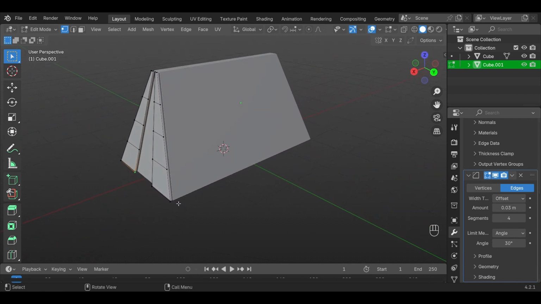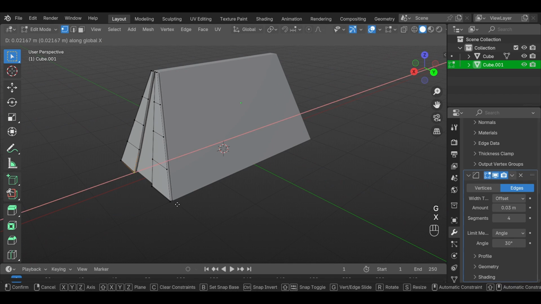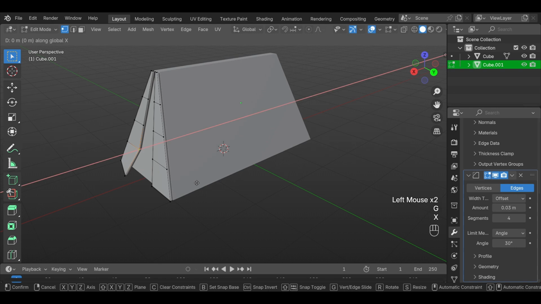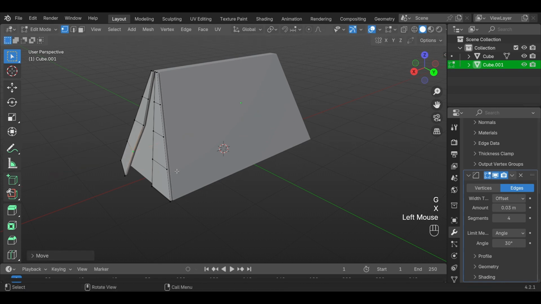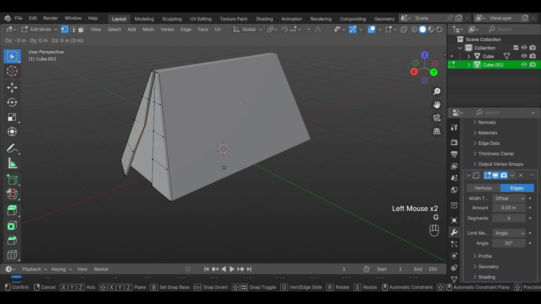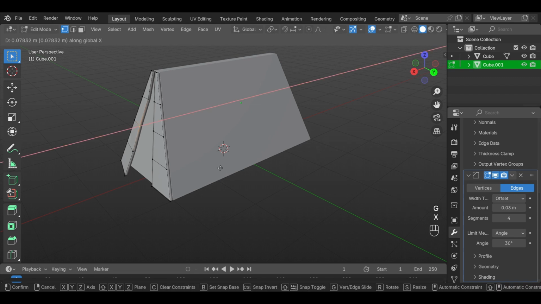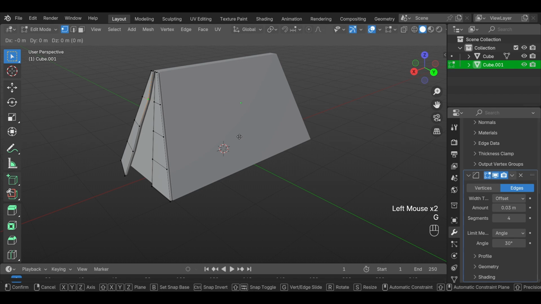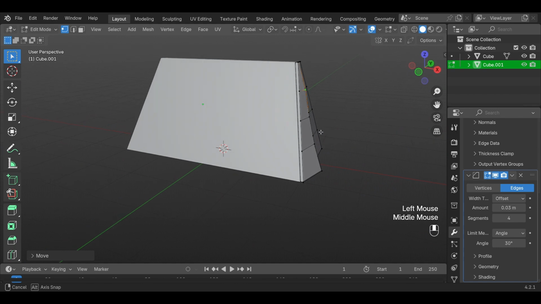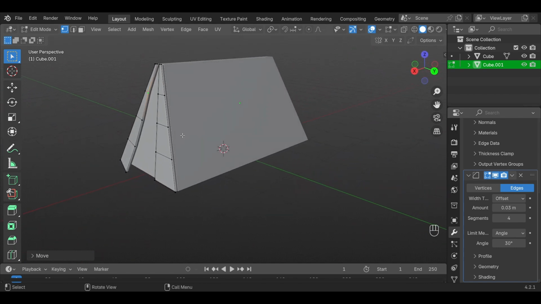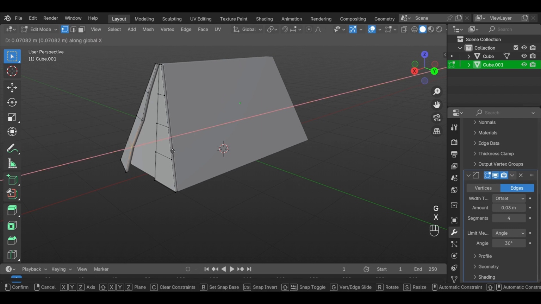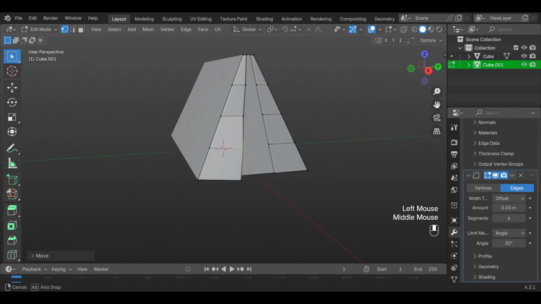We now want to make these tabs look more like they're frayed out and sitting naturally. Select a bottom vertex and move it out using G and X. Continue doing this for each vertex to make it look like the tabs are blowing in the wind. Like that. Maybe I'll just tweak it a little bit more, just to exaggerate it. And then repeat on the other side.